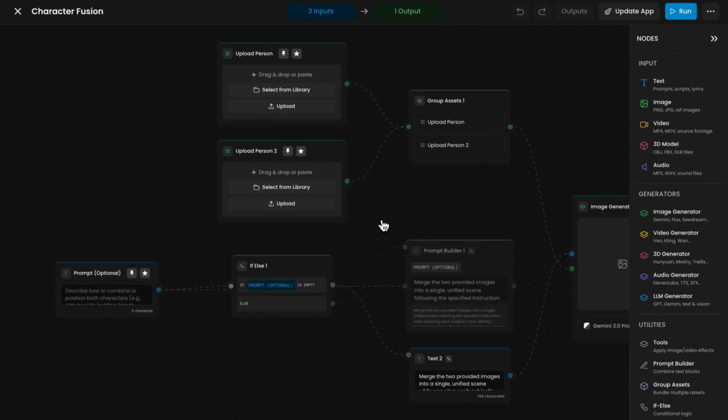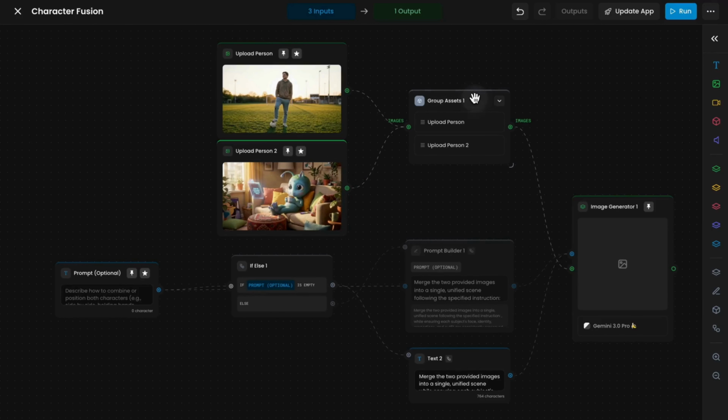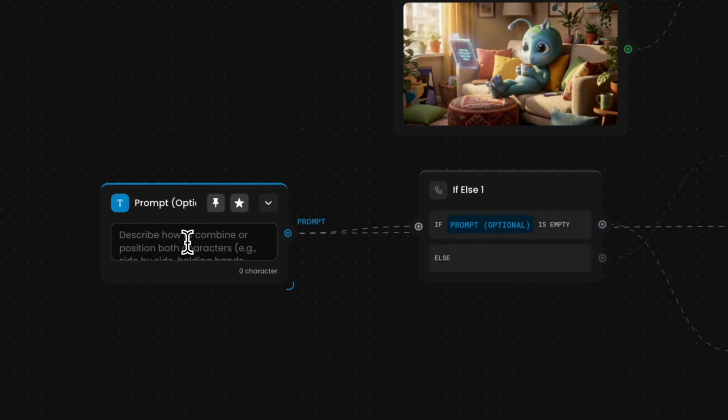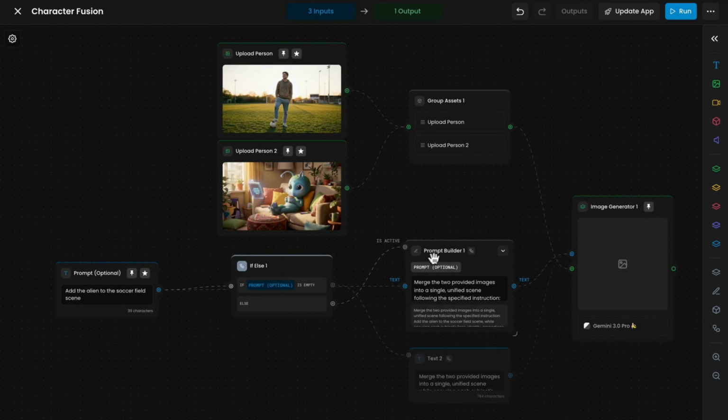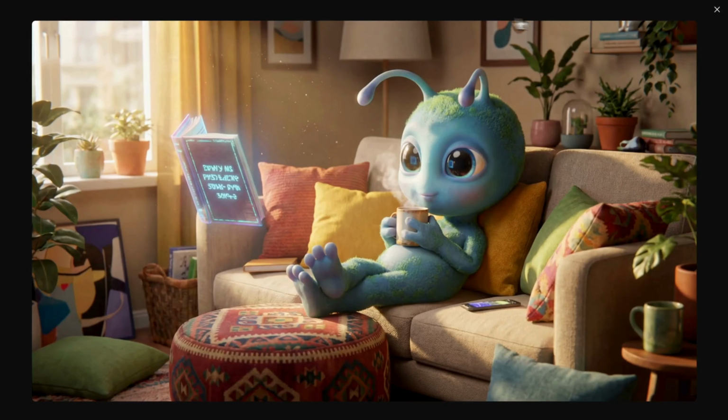On the canvas, you'll see two image input nodes, Upload Person and Upload Person 2. Add your two character references. They are grouped and sent into a prompt system. You can optionally add your own text prompt, and an if/else step decides whether to use your instructions or a default description. Click Run, and the workflow generates a single image, placing both characters in the same scene.